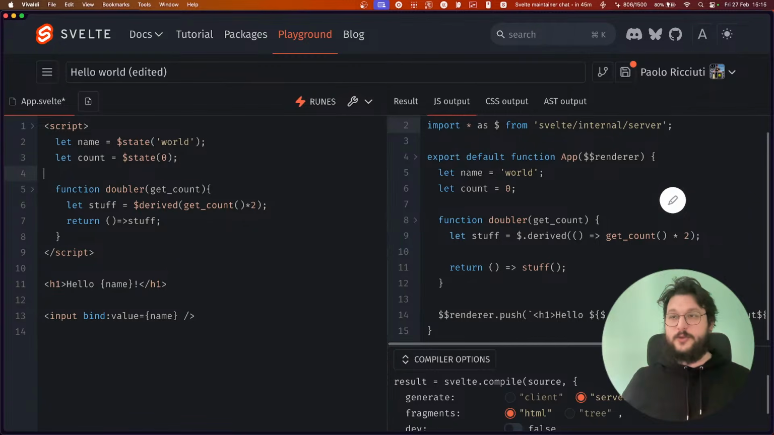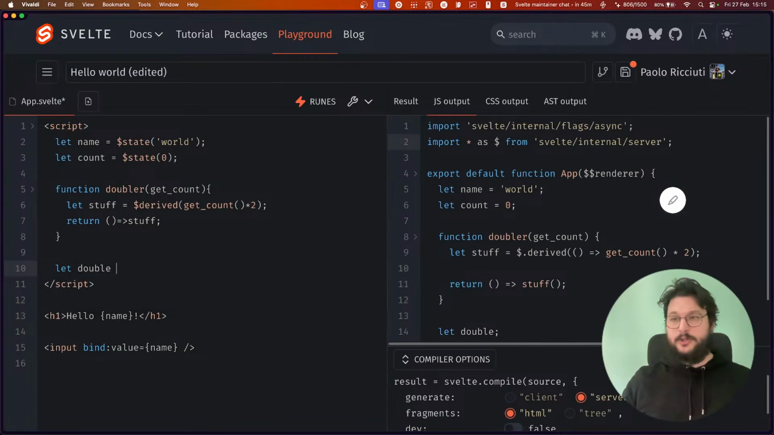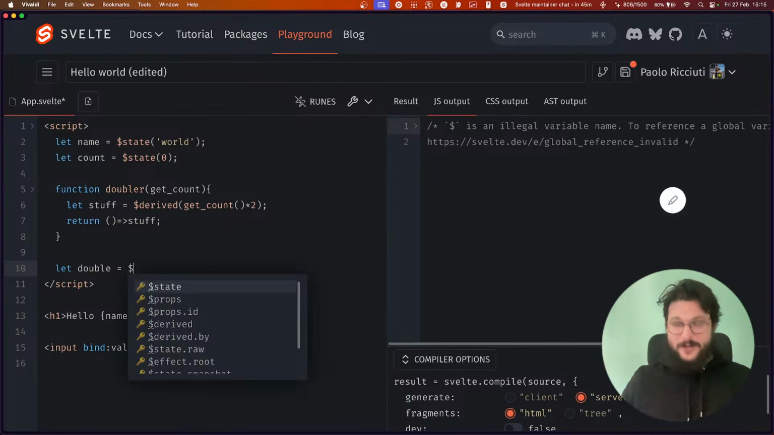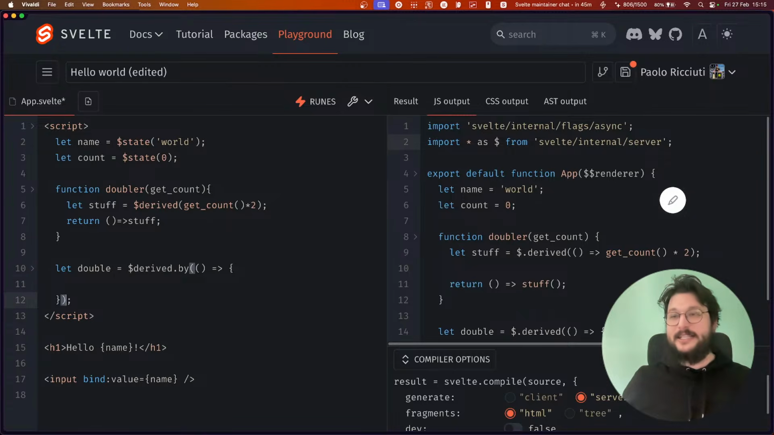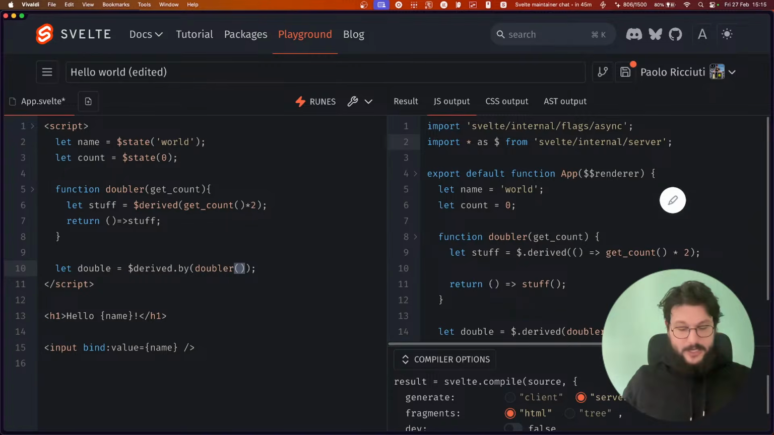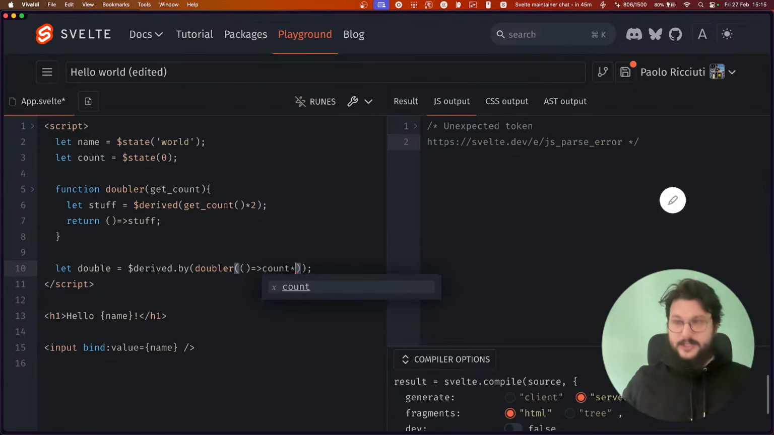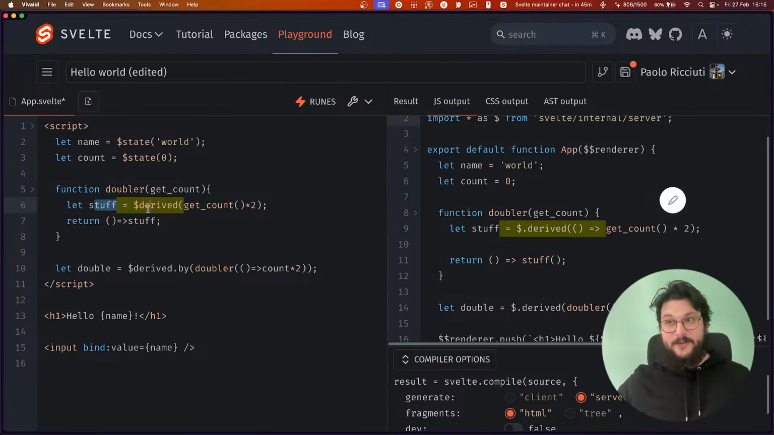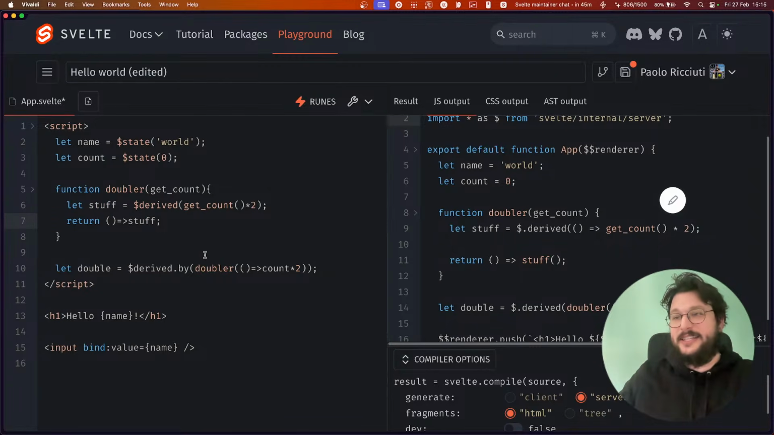And then what you can do is say let double is equal to, this is a nice trick, $derived.by, and then you invoke doubler, and you pass in count times 2. So if you do stuff like this, this is basically creating a derived outside the function, which is invoking the function. The function is returning the actual function, and it's returning this derived here, which persists the reactivity. And so now you can just use double like this.